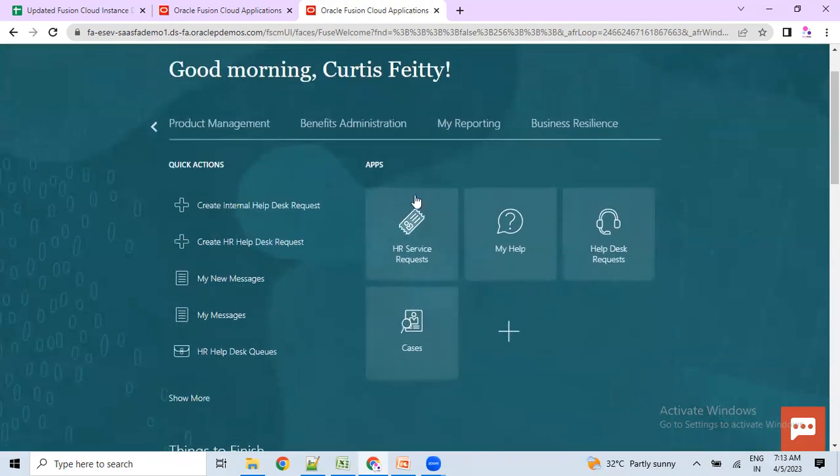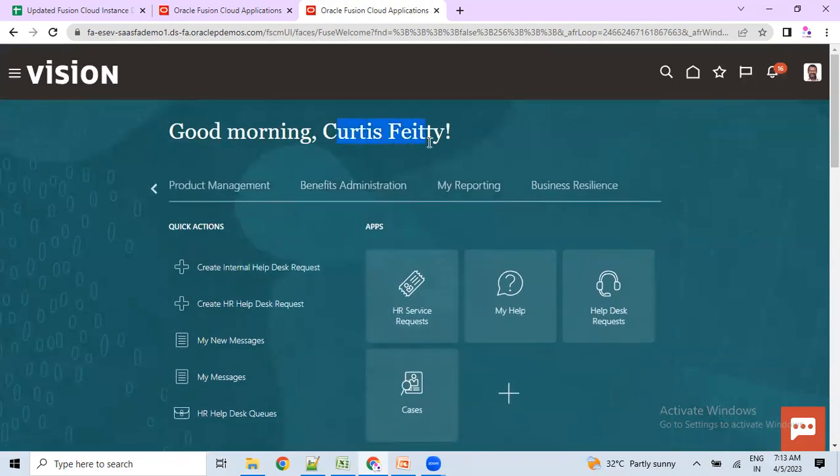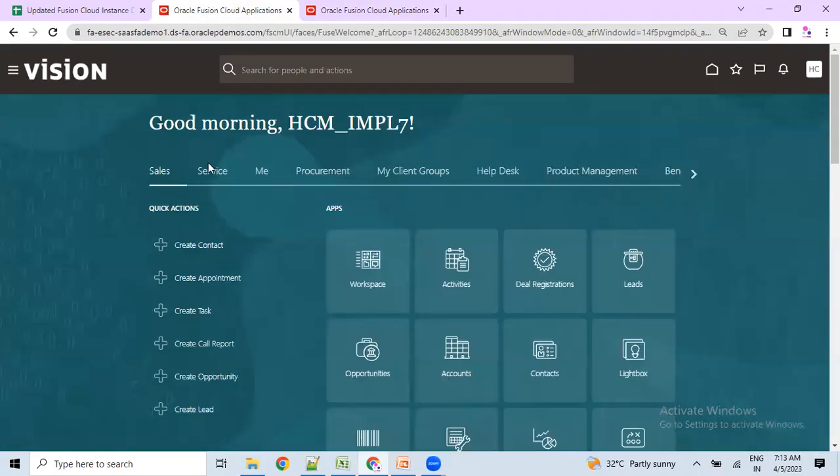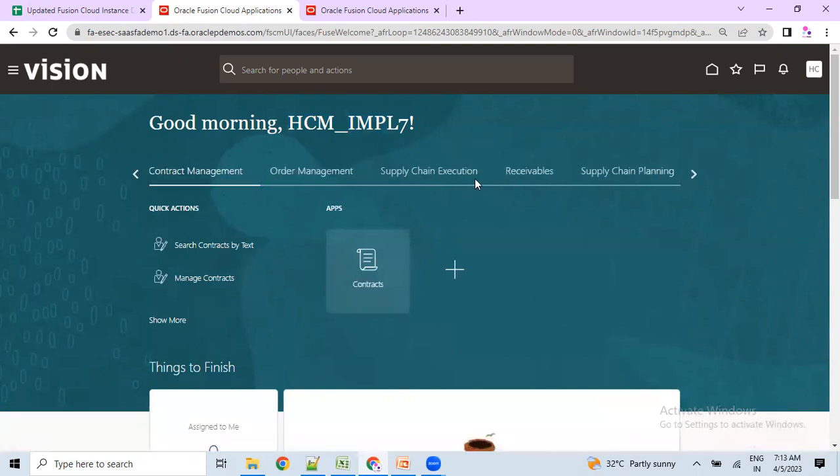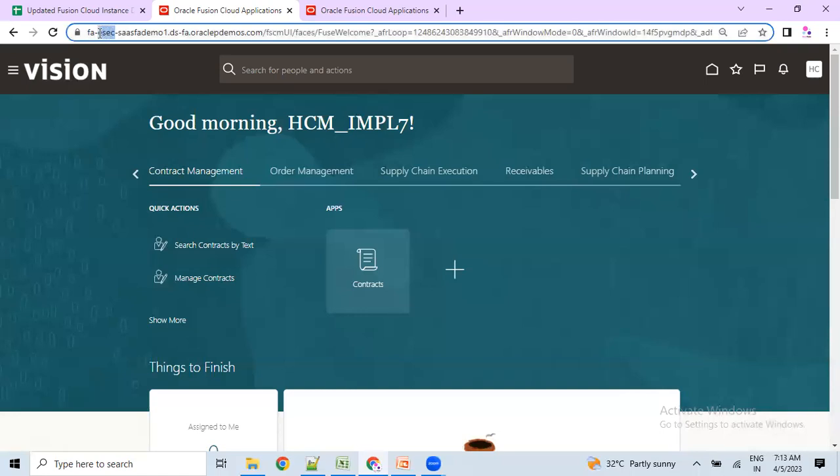If you observe, why has this been given to this particular super admin access? Logging in with the HCM IMPL 7 user, there are many more, such as digital subscription management, contract management, many other modules, supply chain, receivables. These many modules are already available in Oracle. Based on your license purchase, the subscriptions, the modules, will get enabled to your instance, to this unique ID instance.